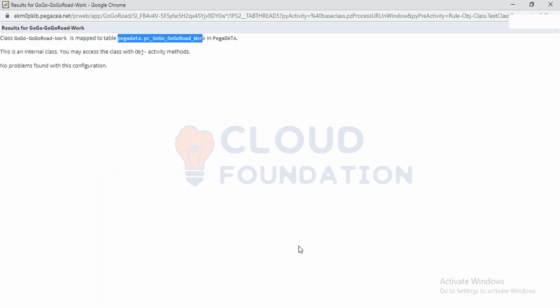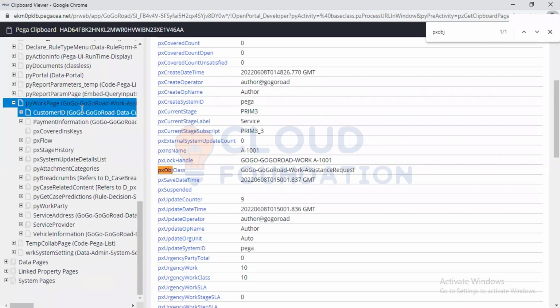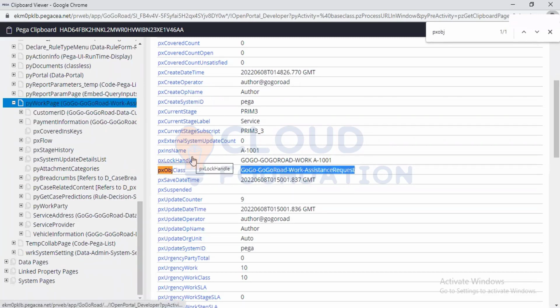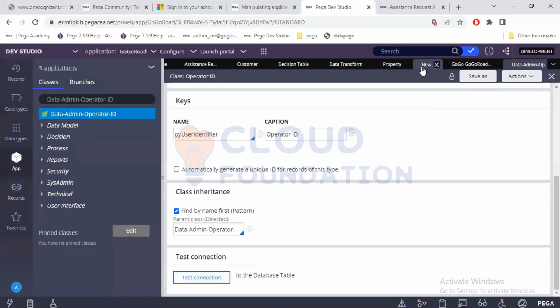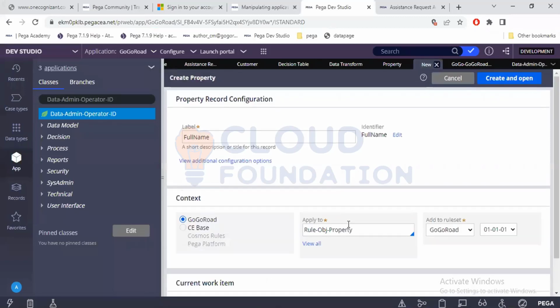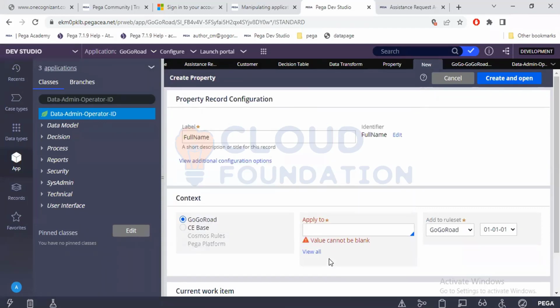Now, in Clipboard, you saw the PY work page is associated with this class, right? It means the data present on a PY work page is coming from a table that is mapped to this class. Now let's continue with the property creation. I'm telling you about the class here because here you need to give your class in Applies To. That's why I'm discussing the class related concept.